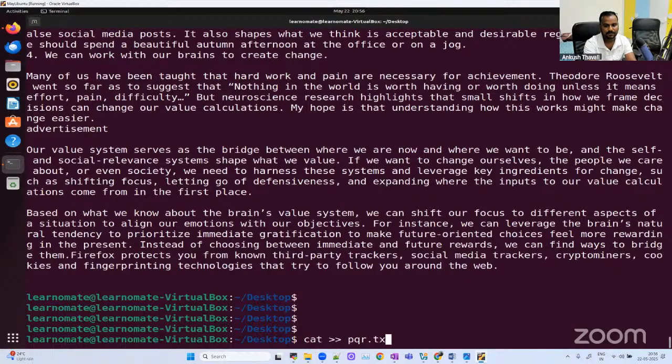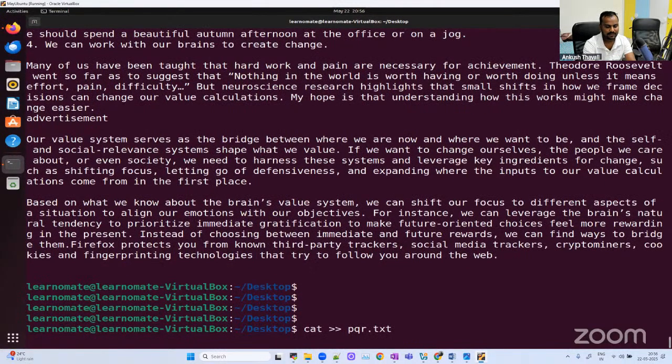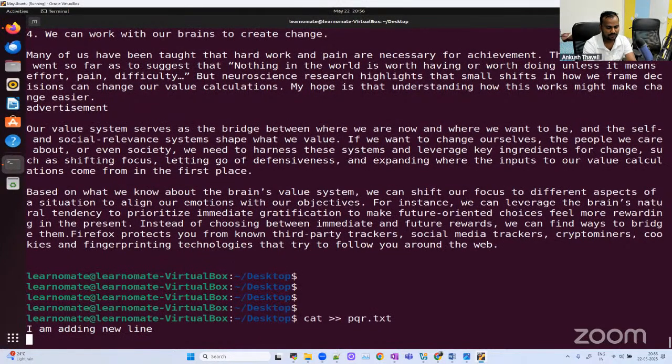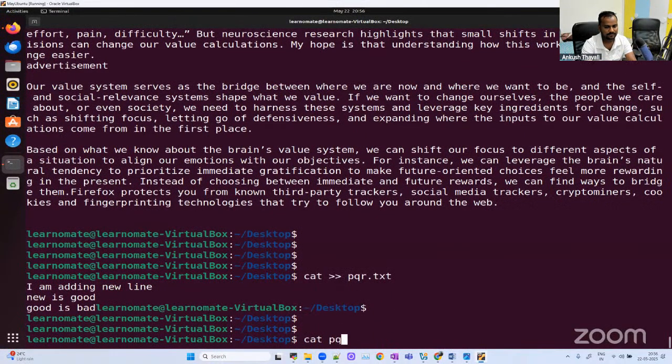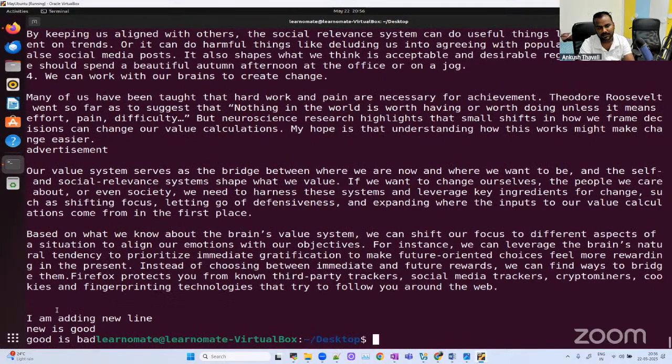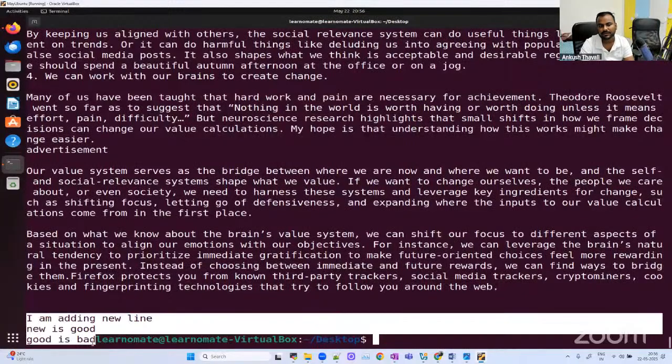cat pqr.txt. In this file I want to add something. What I want to add, I'll write down: I am adding new line. New is good, good is bad, something like that. And then I'll press Control D. And if you check that file now, can you see that line has been added without opening the file?